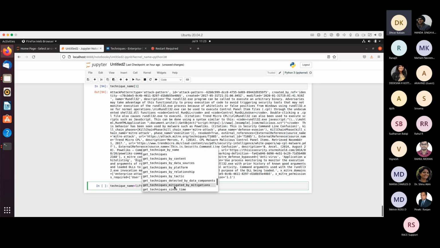You can basically do it by individual content, data source, platform, relationship, tactic, right? You can also do it by mitigation, by data component, by since time, by groups, right? So you can get any specific technique that exists as well. Where is this helpful is when you are specifically looking for a targeted attack, or you know details about, say, some attacker is going to be using a specific methodology to attack you. What all other techniques, what all other tactics that they use, what groups basically use those tactics, you can get all that information here.